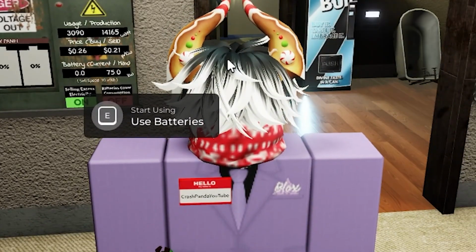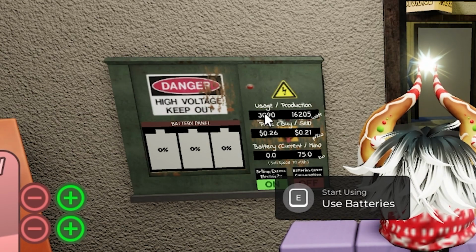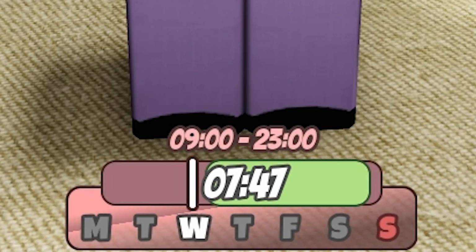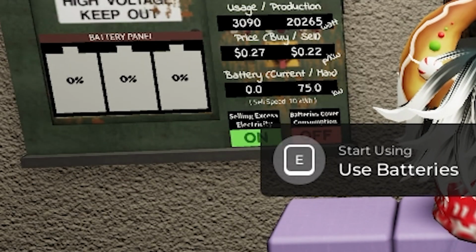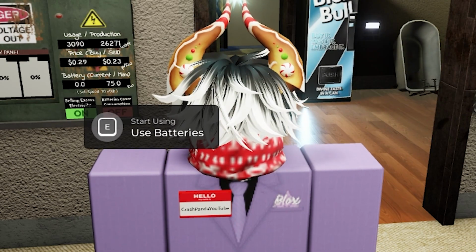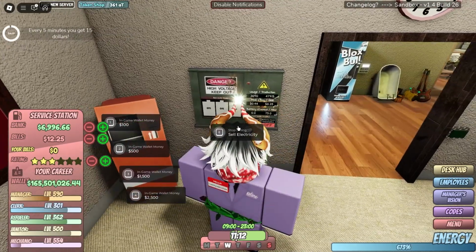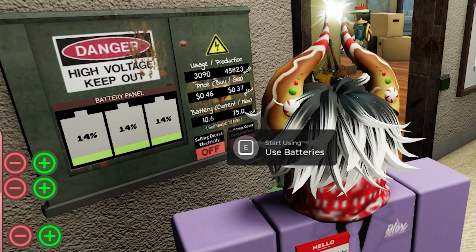So the best way to charge up the batteries is to wait until your production is definitely above your usage. Wait until about 11 or 12 on the clock. The best way to do that is to keep selling excess electricity on until you're ready to charge the batteries. The more production you have, the faster the batteries are going to charge. So right at 11, you turn this off and it'll charge the batteries. That way, when you turn it back on, it'll start selling electricity again at the 12 o'clock mark.